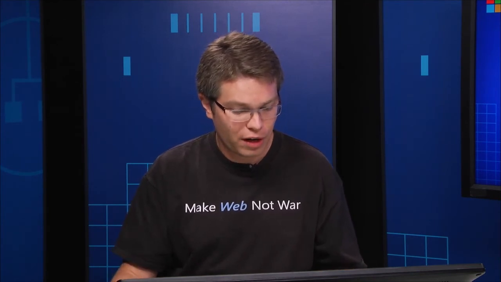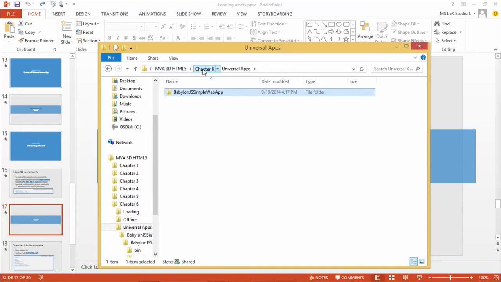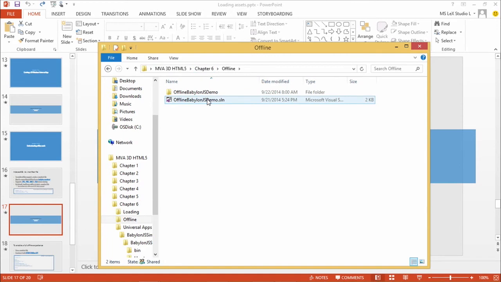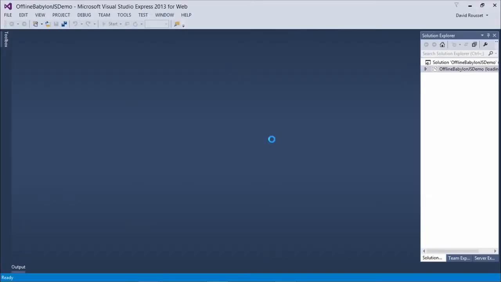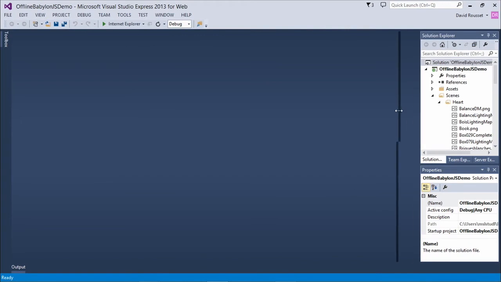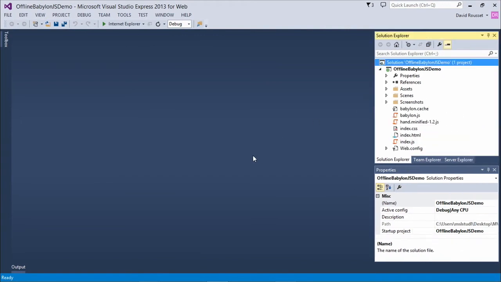So let me show you how it works. We finally have the complete scenario to enable a complete offline experience. So it's not universal apps, it's offline. I'm going to close some of the projects to have a clean desktop. And I've got this project ready to be used, so let's have a look.